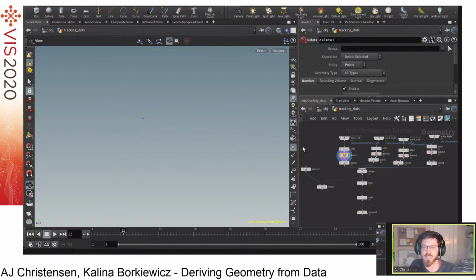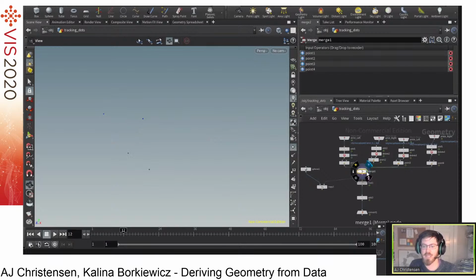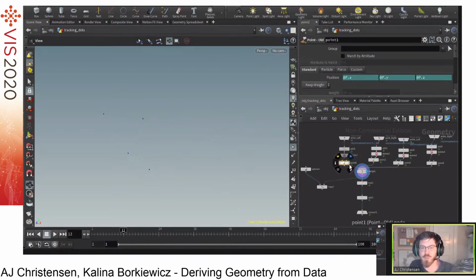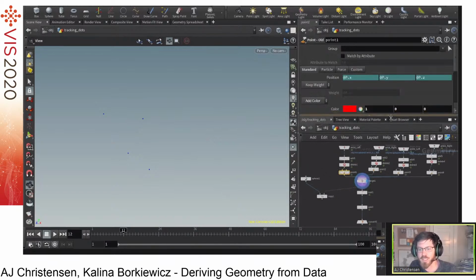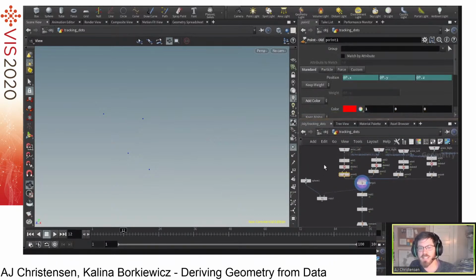But what if we want to see all of them? Well, then we move down the network to where there's that merge 1 node. And so that's bringing together all 4 dots. And so now you should see all 4 of the dots together. And I'm actually going to backtrack slightly and point out that the point 1 node is applying a color to the dot. So there's a lot of things you can do with the point node. In this case, I'm just using the add color function.